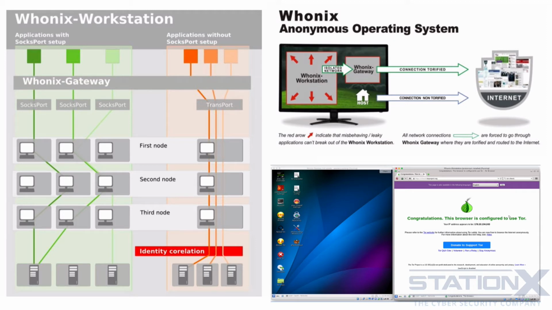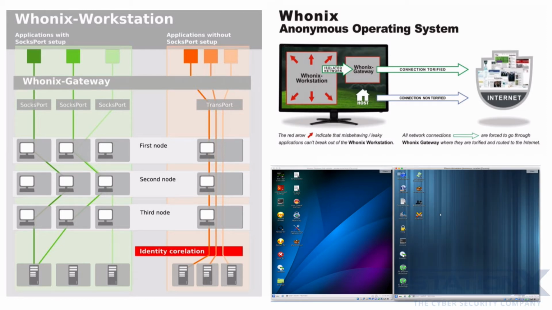Whonix is more difficult to set up compared to, say for example, the Tor browser on its own, or Tails if you're just using it as a live CD. It requires that you have virtual machines, so therefore you need a hypervisor, or you have spare hardware to run it on. It also requires higher maintenance than live CDs, as live CDs are just static.